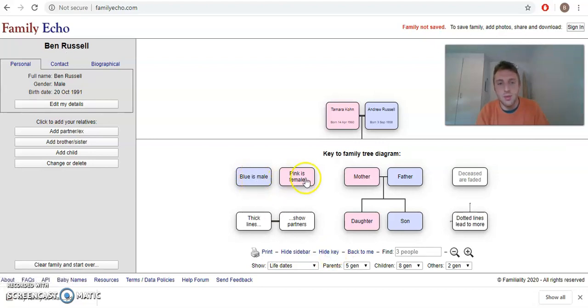Okay. Now, I'll show you the key of what the different things mean. So blue is male, pink is female. If you identify as other, because there is that option to identify as other, then it will come up as a white square. Thick lines, such as there, show partners. I haven't actually edited it yet, but my dad remarried and had another son, so that thick line would turn into a thin line, and it would have a thick line for his new partner. But that indicates current partners or partners when they passed away for previous generations.